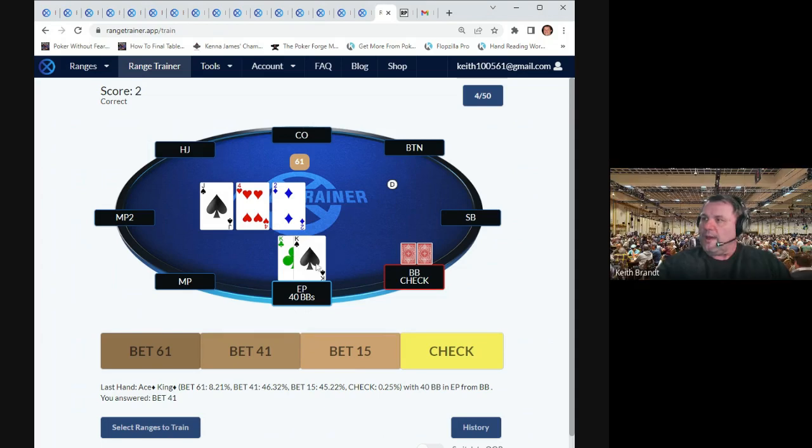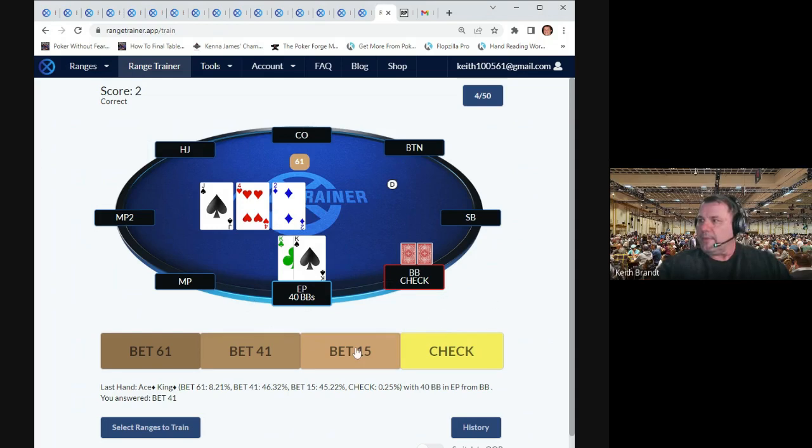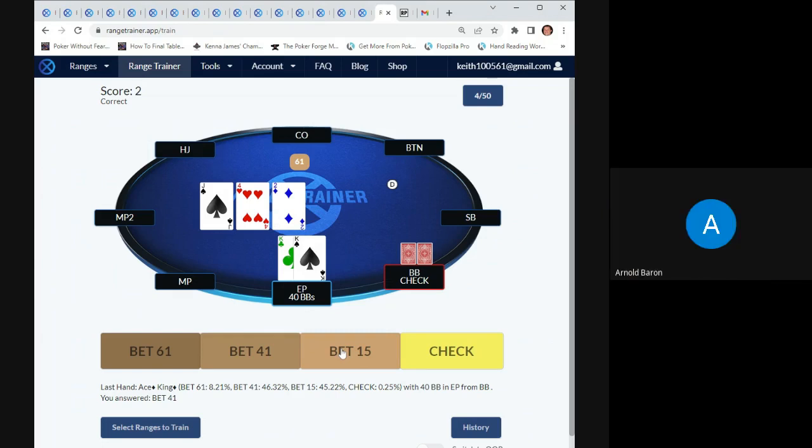Okay, so we've got an overpair here on a board that didn't hit either of us real well. So what do you guys think? Small bet. Yeah, I bet small here with my entire range. Me too. I think it's going to go a little 41 again, but I think it'll be close. I think it'll be much more 15.